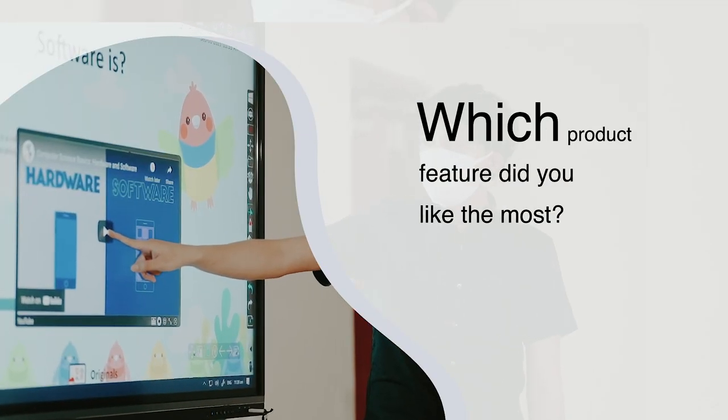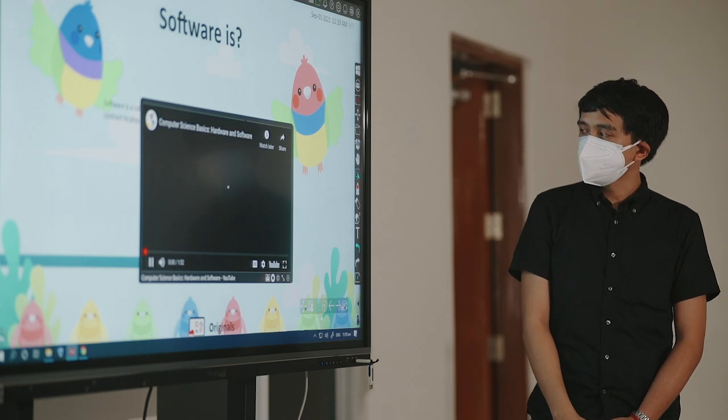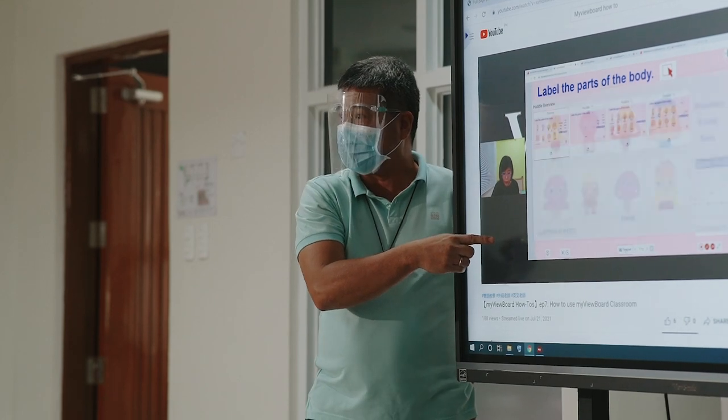What I like the most is the browser. So you can search the web and then you can connect to the YouTube links and videos and then you can drag and drop it. So para sa akin, that's the best.